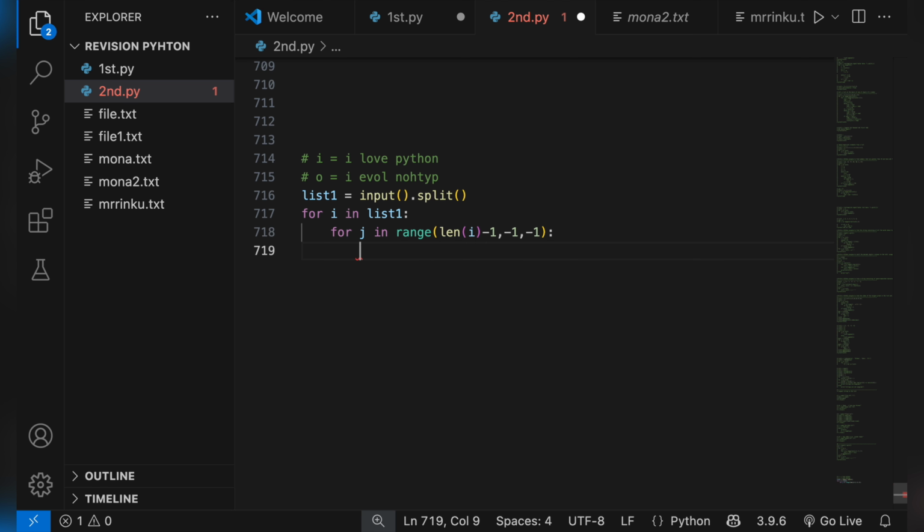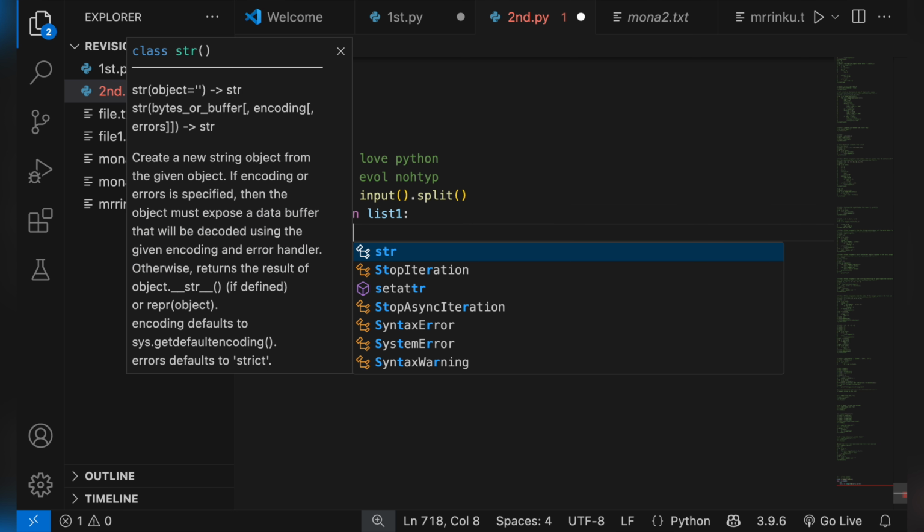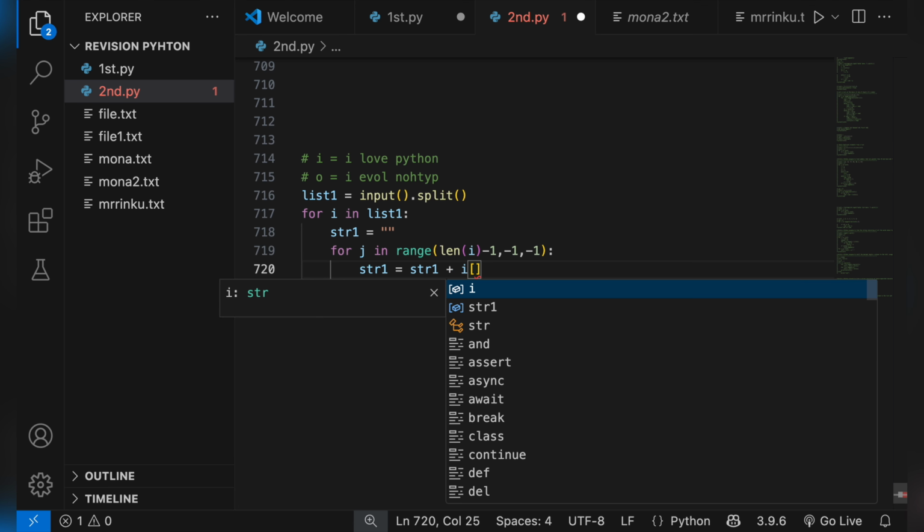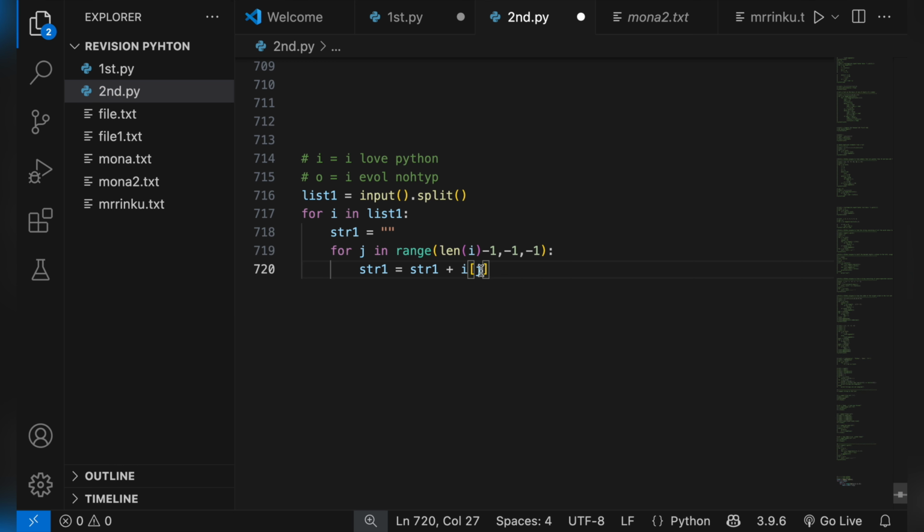Okay, so now we will take another variable, string1, equal to an empty string, and here I will write string1 equal to string1 plus i at index j. Okay, so what is the element at index j? You take the i value, love. Length minus 1, what is the length of love? 4. 4 minus 1 is 3. So what is the element at index 3? 0 1 2 3, the element is e. So e will be added to this string. Okay, after that v, after that o, after that l. So this will be reversed like that.